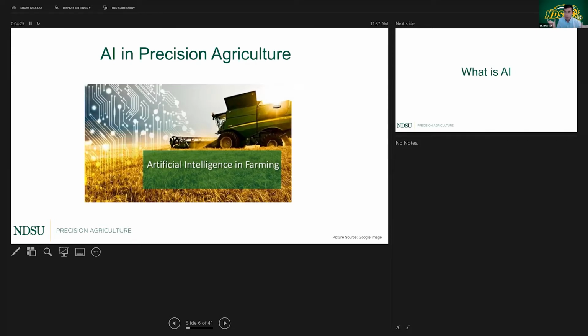There are lots of other examples, including on Wall Street, where they are trying to use machine learning and artificial intelligence to predict the stock price in the future. So I'm not going to give lots of examples today of how artificial intelligence works in other industries. I'm focused on precision agriculture, okay?